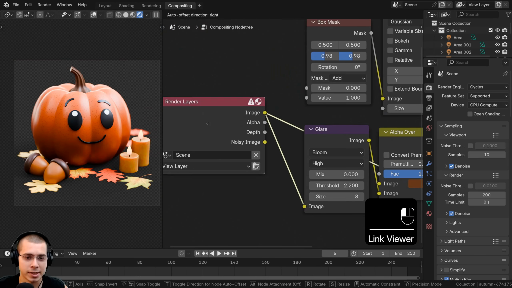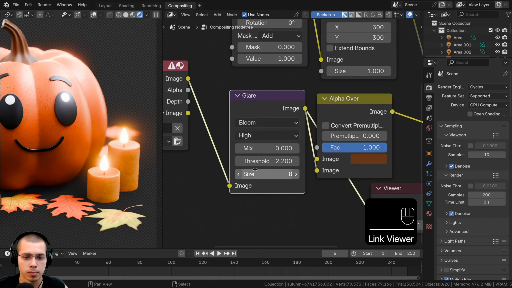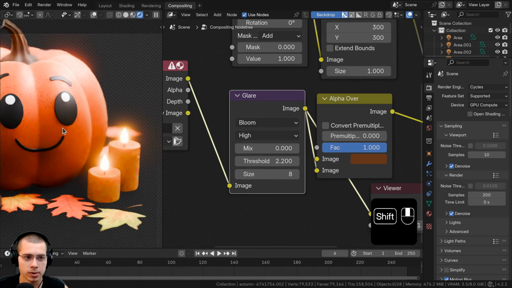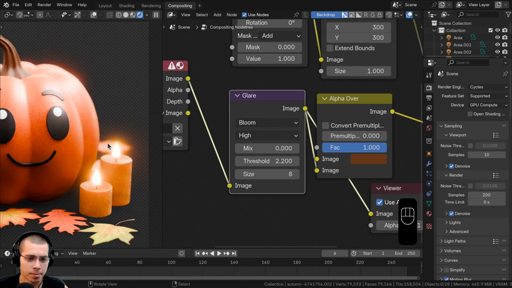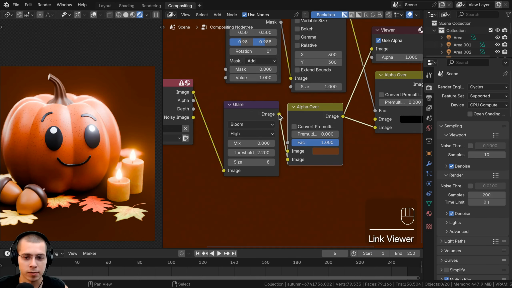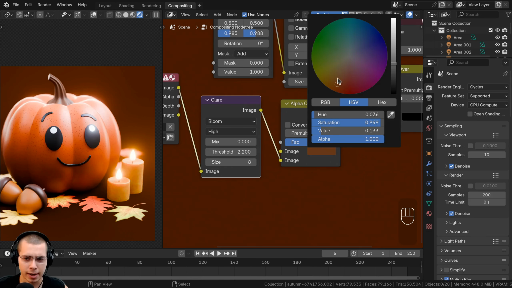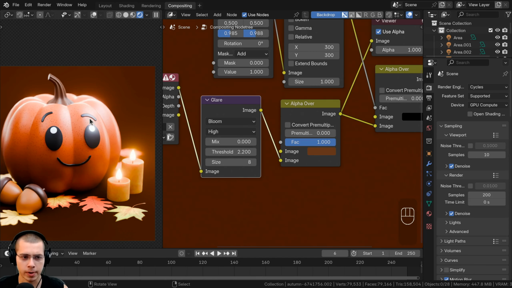So I started out by just taking the render layers and adding a glare to it, and I set the glare type to bloom. And then I also just turned down the threshold, so there's a little bit of glare here on the top, but most of the glare is coming here from the bright flames. Then I wanted to add a background, so I just added this alpha over here, and I put the glare into the bottom one. And then here on the top image, I just made it this fall color, so this dark reddish brown.